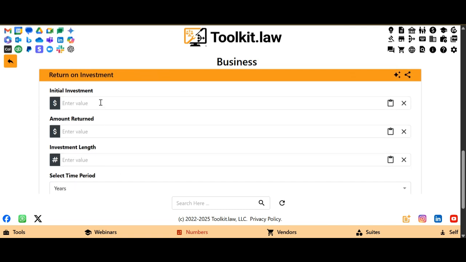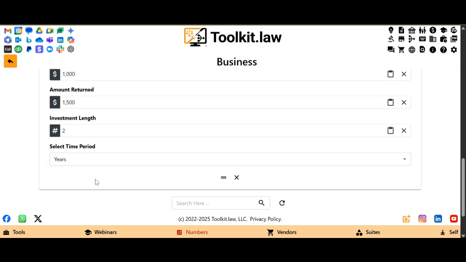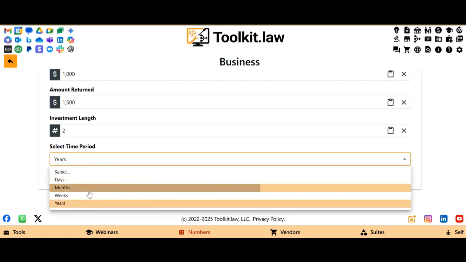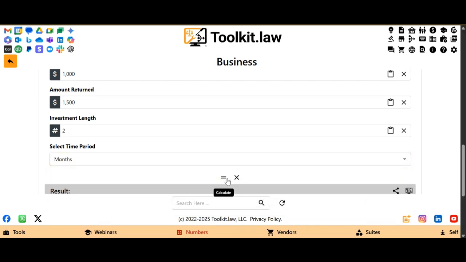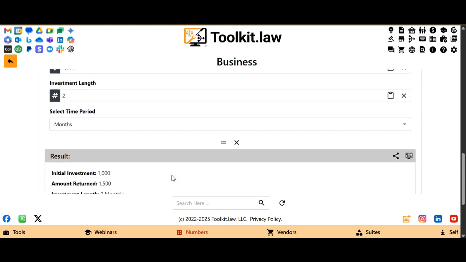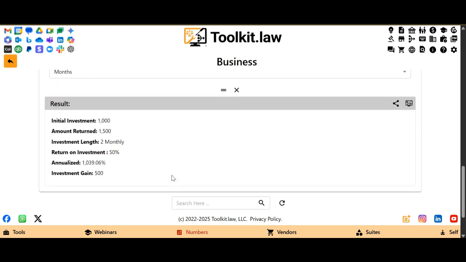You'll see three main fields: initial investment, amount returned, and investment length. Enter your values, then select the desired time period, annual, quarterly, or monthly, to calculate results instantly. Use the equals button to generate your ROI percentage or the clear button to reset your entries.